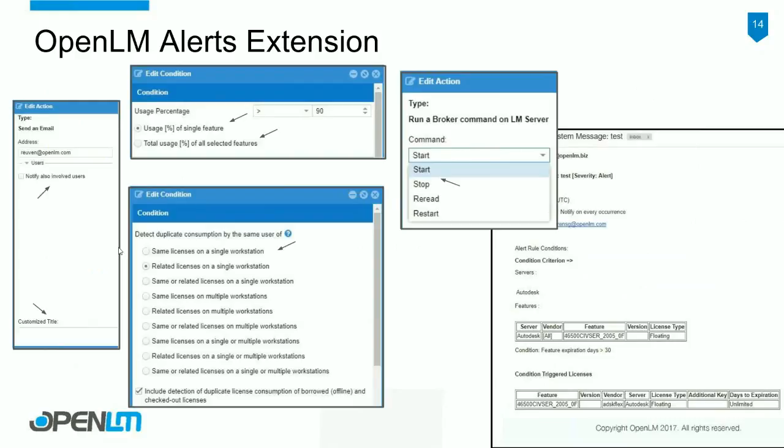So I'm not going to go over this right now, but as you can see, we've added a lot of options here. You can choose if to involve the user, if the usage itself, do you mean all features, single feature, what do you mean by duplication?